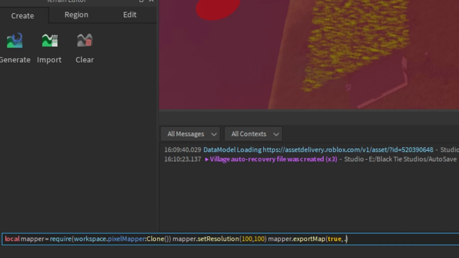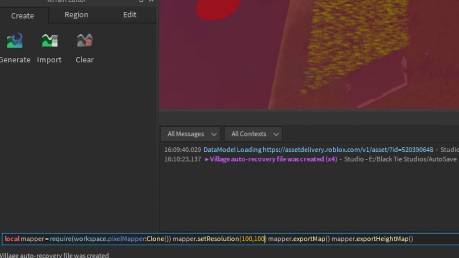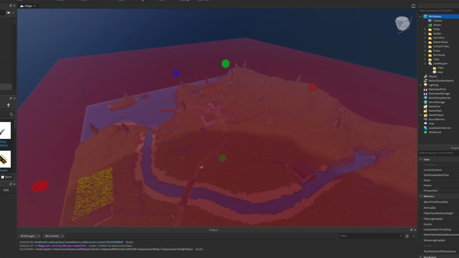So you can fiddle around with that, or if you want, you can not put anything in here, and then you could do mapper.export, I believe it's height map. So we'll just do both of these at the same time, and we'll see what happens. I'm actually going to bump this up a little bit to 500 by 500, and I pressed enter, and now it's going to do a little bit of work because this is 500 by 500, so it might take a little bit of time.